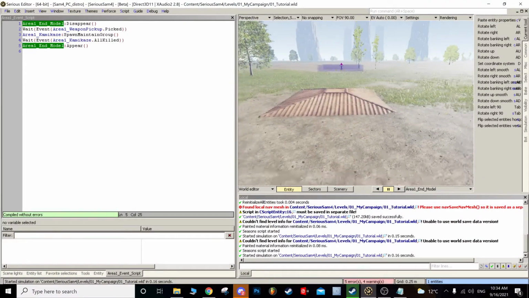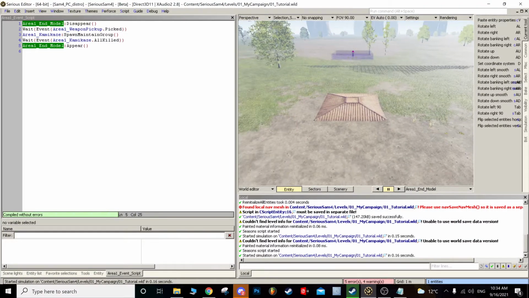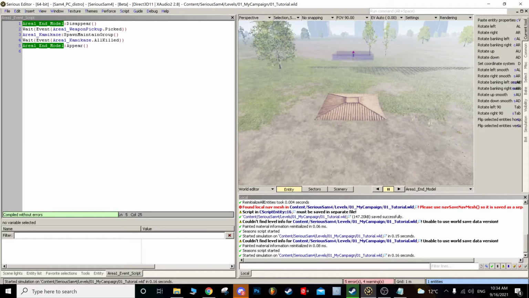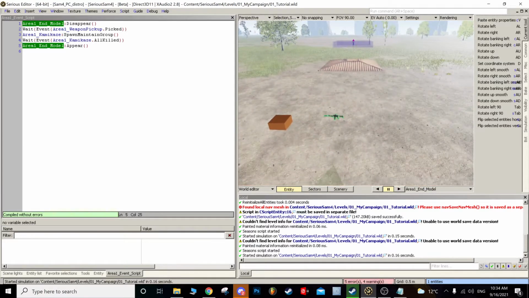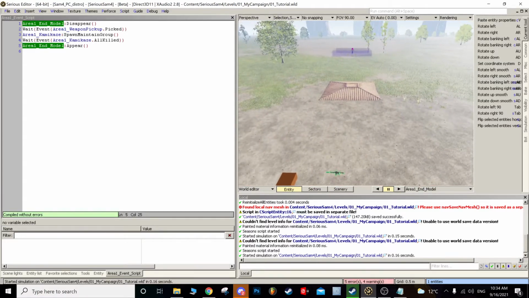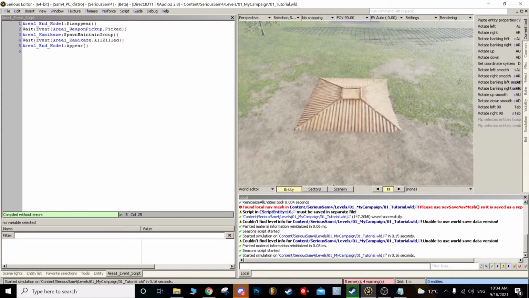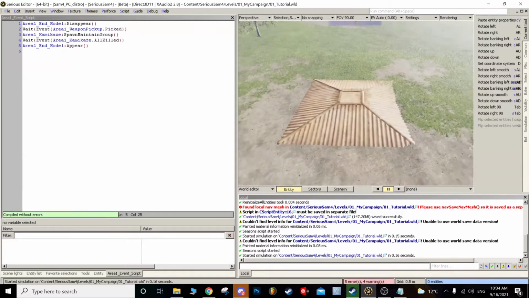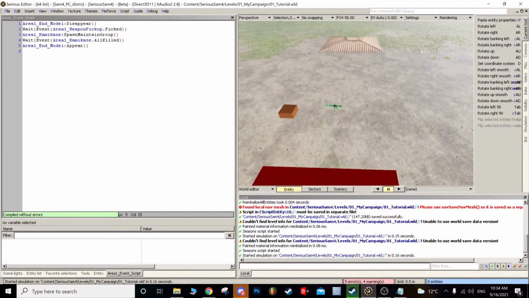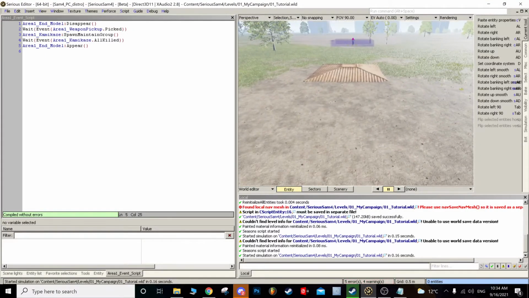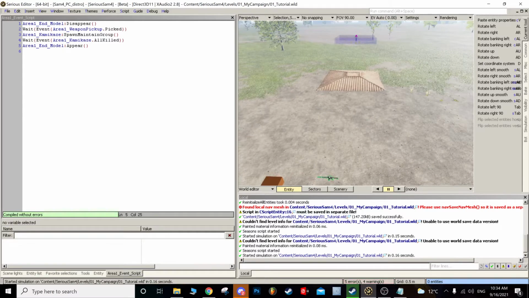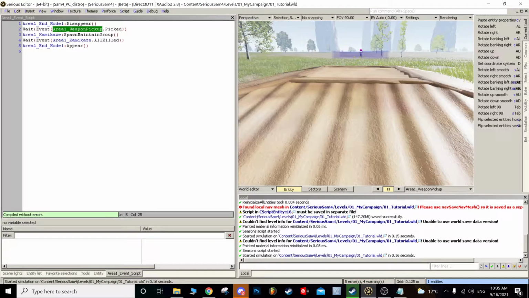It appeared. Alright, so it appeared, which means the script's working fine. Now, what can we do within this one? Let's suppose we want to spawn in a health. So how do we do that?